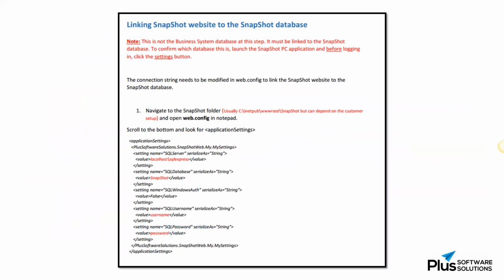Going into the next bit, once you've done the basic installation, I'm not going to go through the whole installation, but once you've installed the application, this is the part where you configure the connection to the Snapshot database. Generally, you're going to install Snapshot Web to the inetpub wwwroot folder, most likely. And in there, you'll have a web config file.